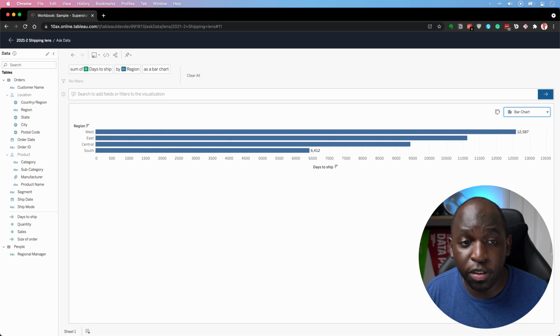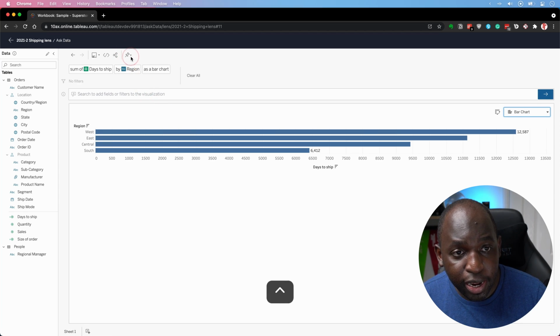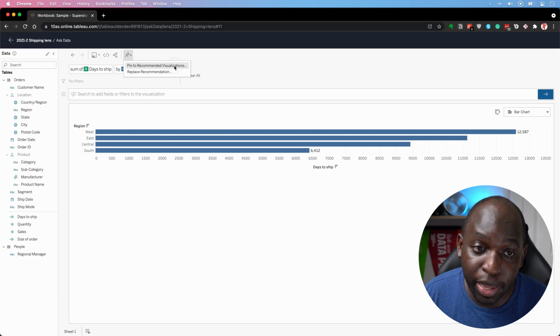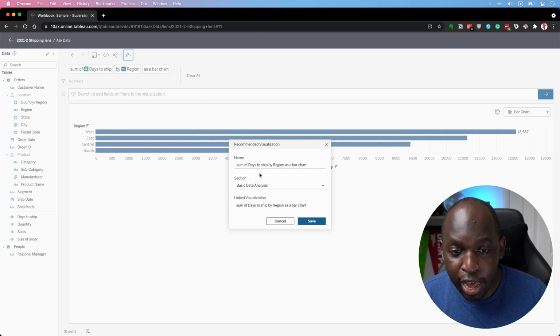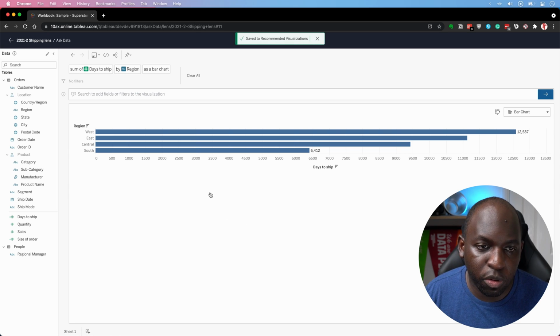Now, the next feature is the ability to pin this to the recommended visualizations right from this place. So if I go to this little pin here at the top, I can go ahead and click on that. And you can see here, pin to recommended visualizations. Now, I can also replace the visualization that it comes up with. So let's go ahead and pin this to recommended visualizations. Sum of days to ship by region as a bar chart, basic data analysis, and click save. And so let's save that, and we'll save that there.